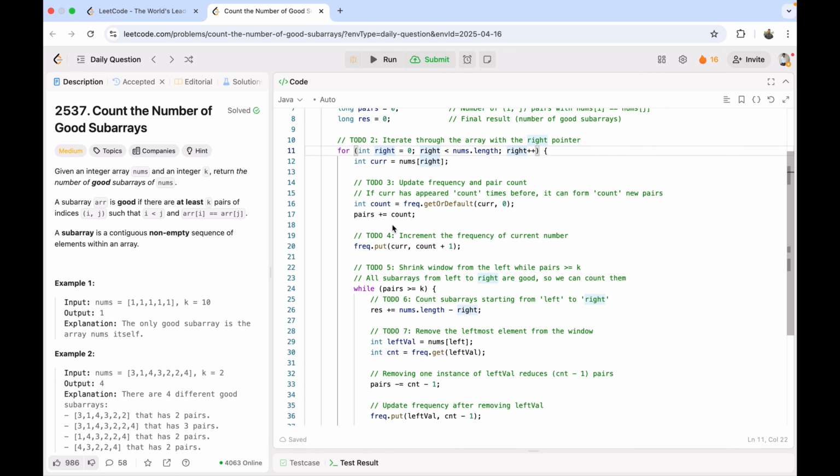So let's iterate through the array with the right pointer. We'll create a right pointer, start from 0, and keep moving ahead. We will find the pairs. What we are trying to do here is first create a for loop for each element, called the current element. We'll update the frequency and the pair count.